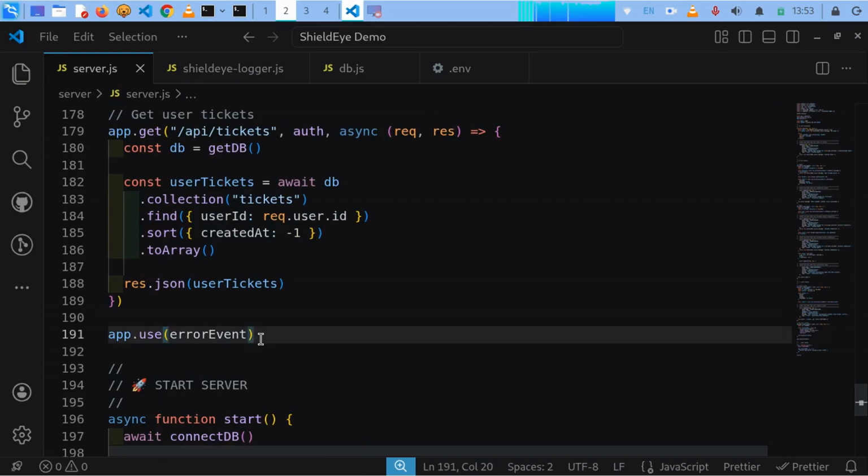Down here I have error events, which automatically capture any error that happens in your application, so you don't need to worry. This helps us capture any error and log it so that we can see it in the ShieldEye platform to investigate what actually caused the error and where the error is coming from. So this helps us a lot.